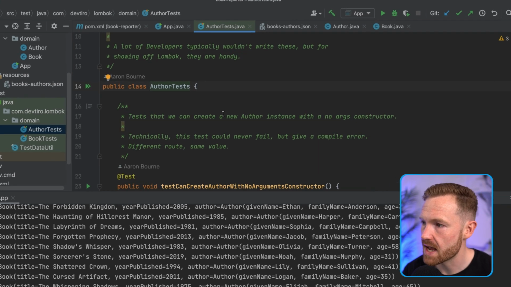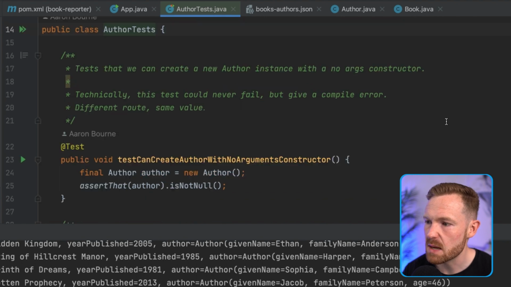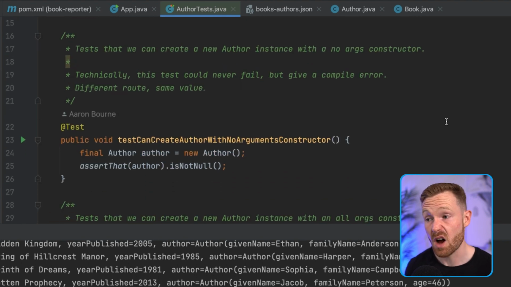So if we look at the author tests, this is something you typically wouldn't do, or something that I wouldn't do, is try and test just a basic POJO. But by adding these tests, when we swap out some of the code that we've written for Lombok annotations in future, you'll see that everything will continue to run smoothly.